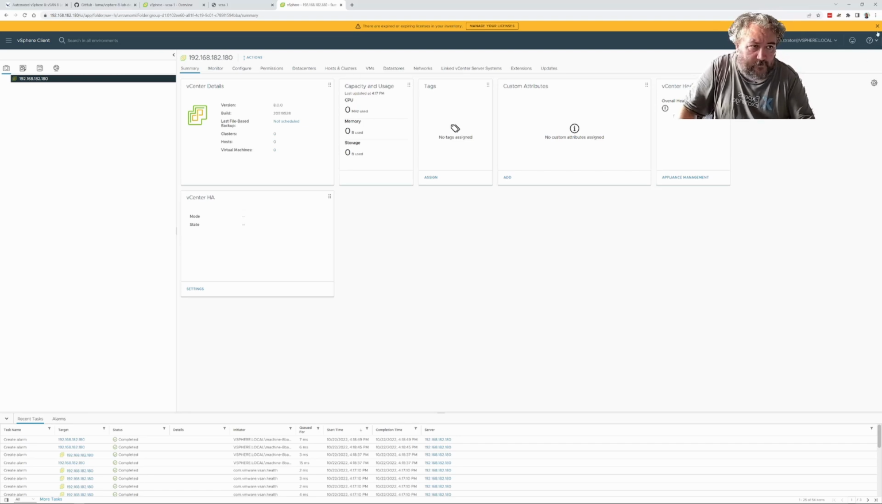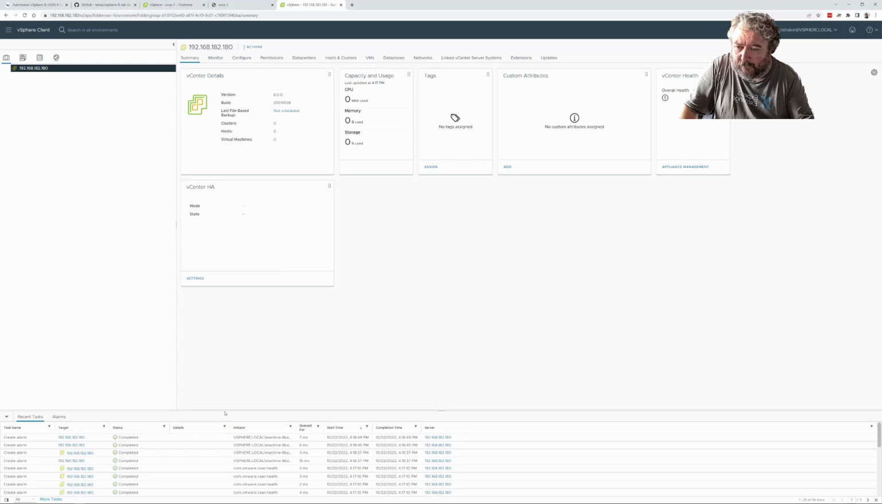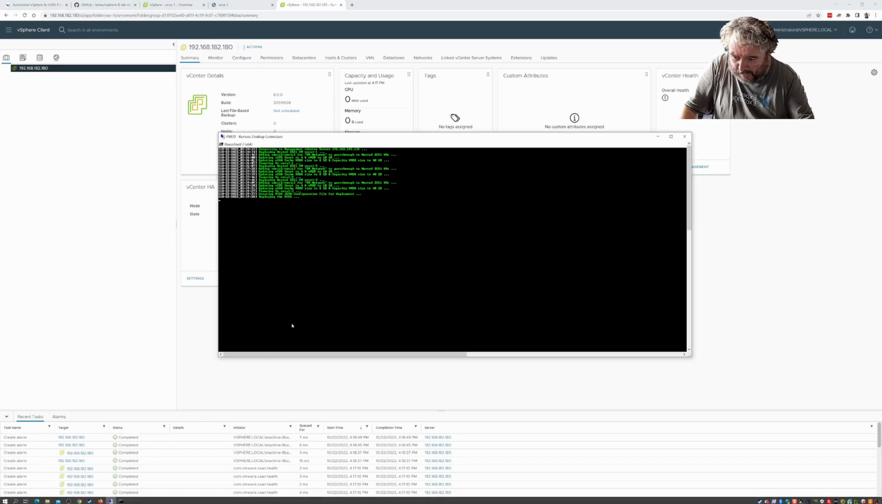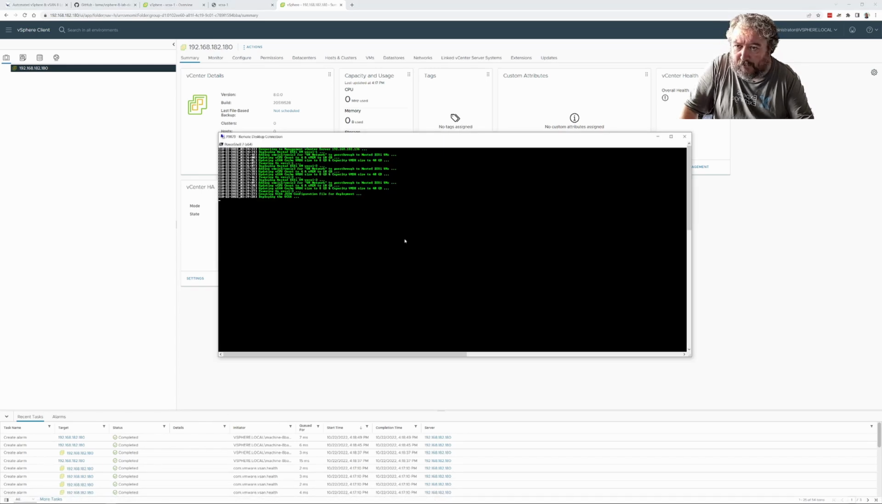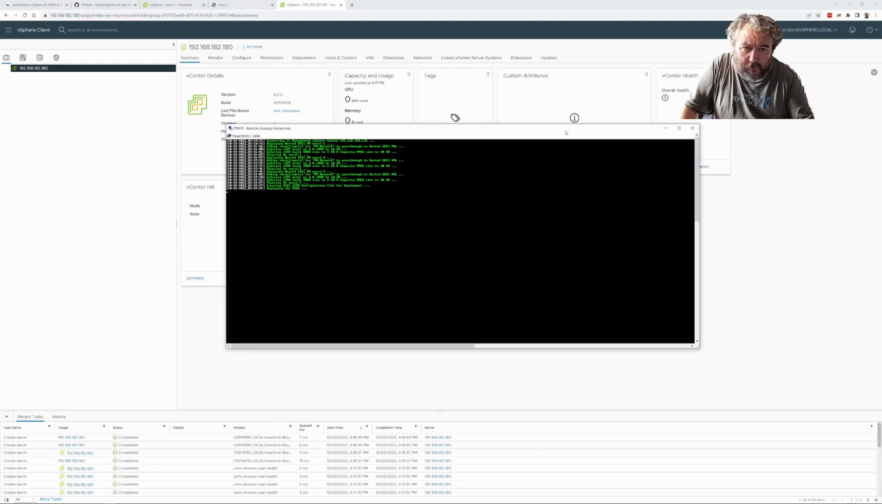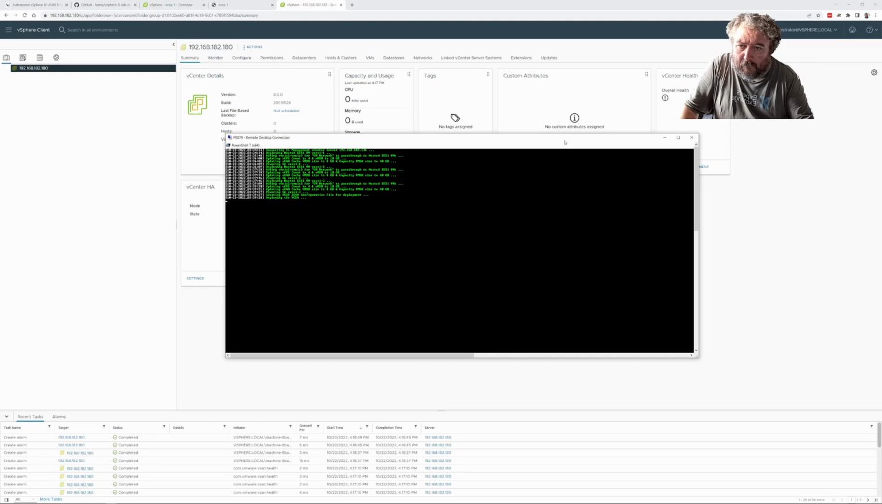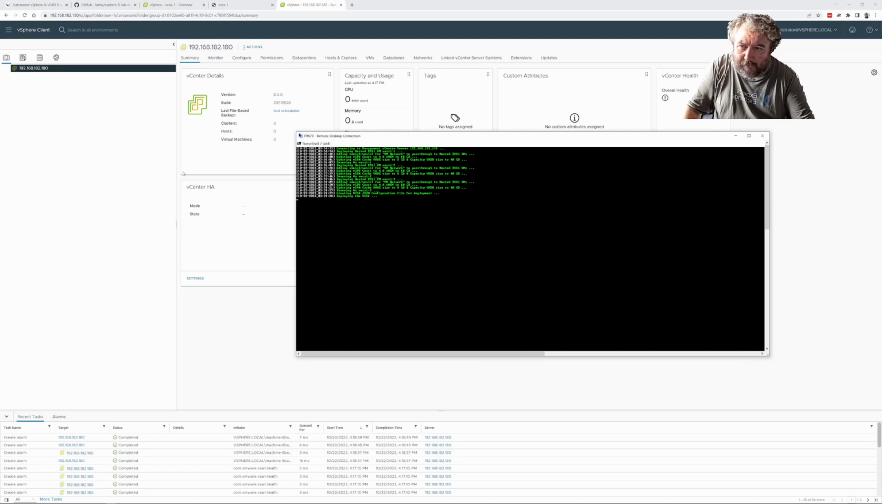Okay, so I'm just going to big X that, get rid of that, and go back and see when this is actually going to start waking up and doing stuff. So at the moment we are waiting for the script to carry on doing its heavy lifting and basically doing everything within vCenter server 8. So I'll just pause and I'll be back shortly.